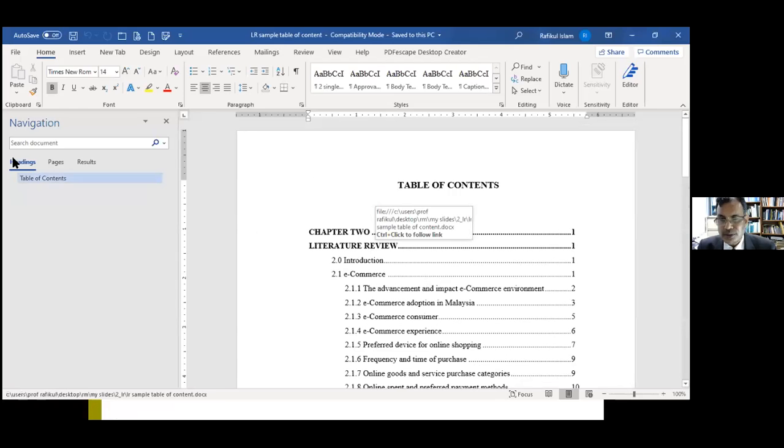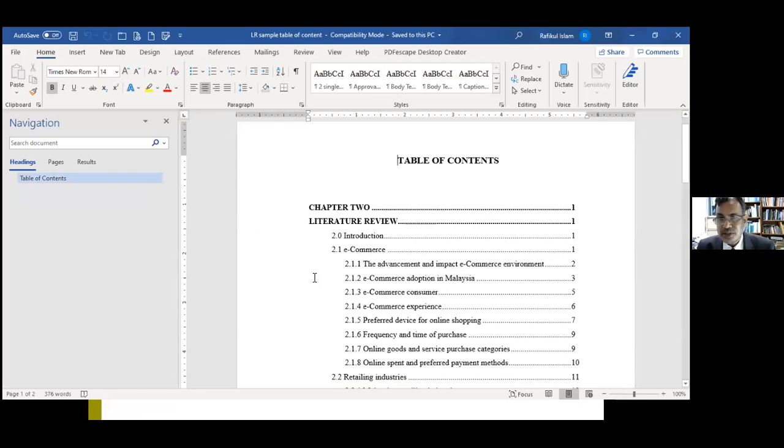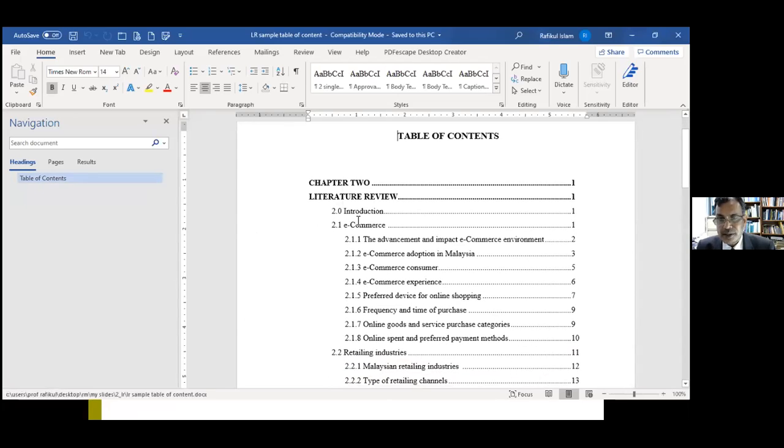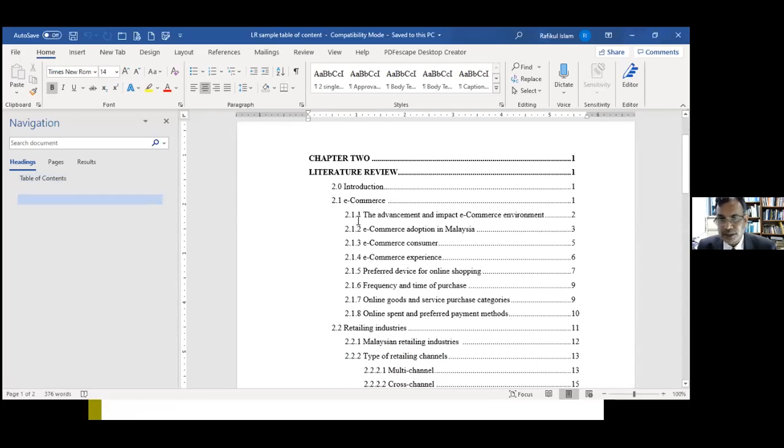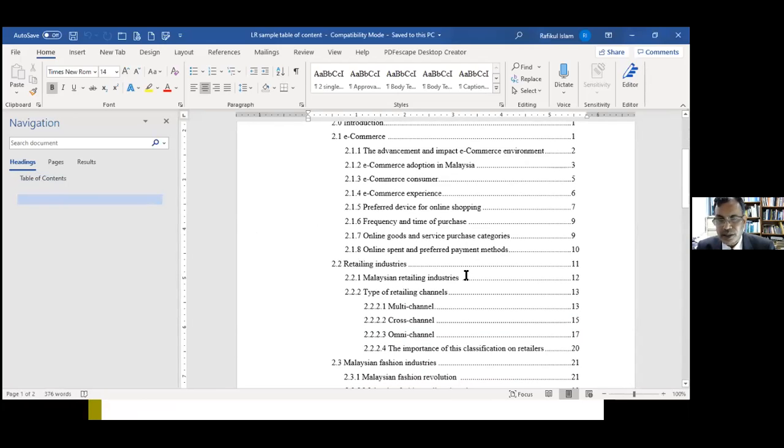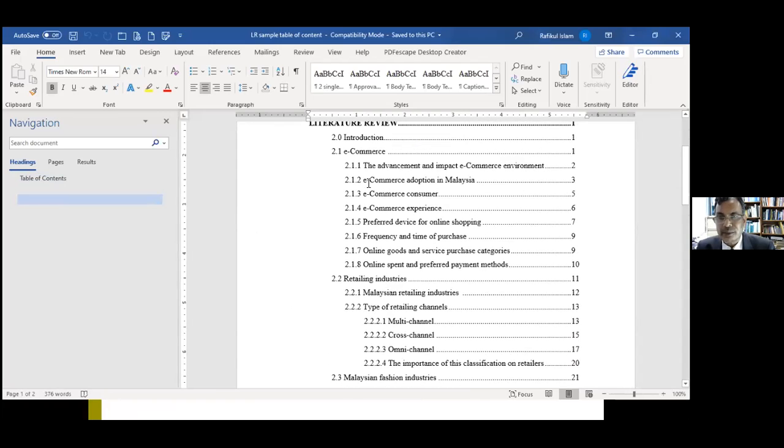So I will show you one structure from my own student. This is chapter 2, the literature review. You see that she's working on e-commerce. So she has written here e-commerce, and under e-commerce, there are many subtopics like e-commerce adoption in Malaysia, e-commerce consumer, e-commerce experience, preferred advice for online shopping. So this is one main variable, e-commerce.